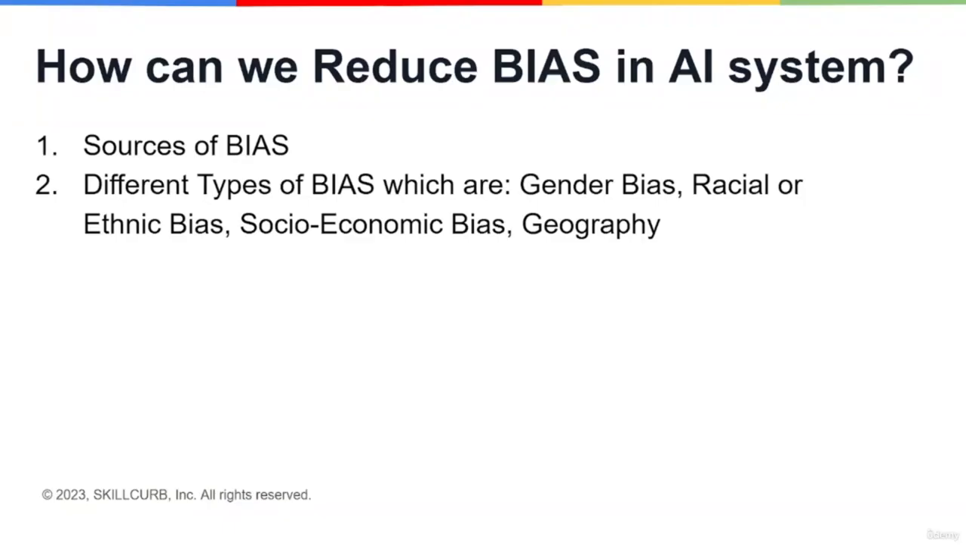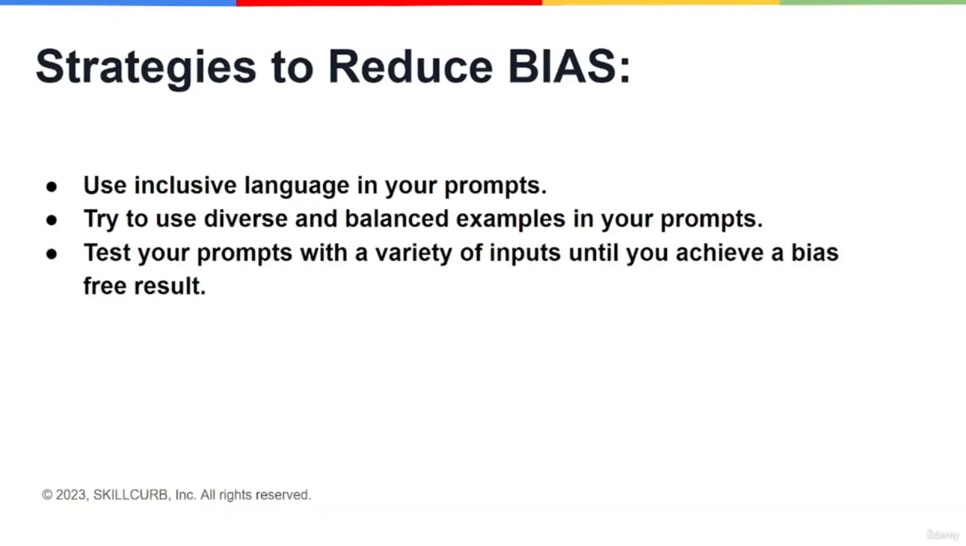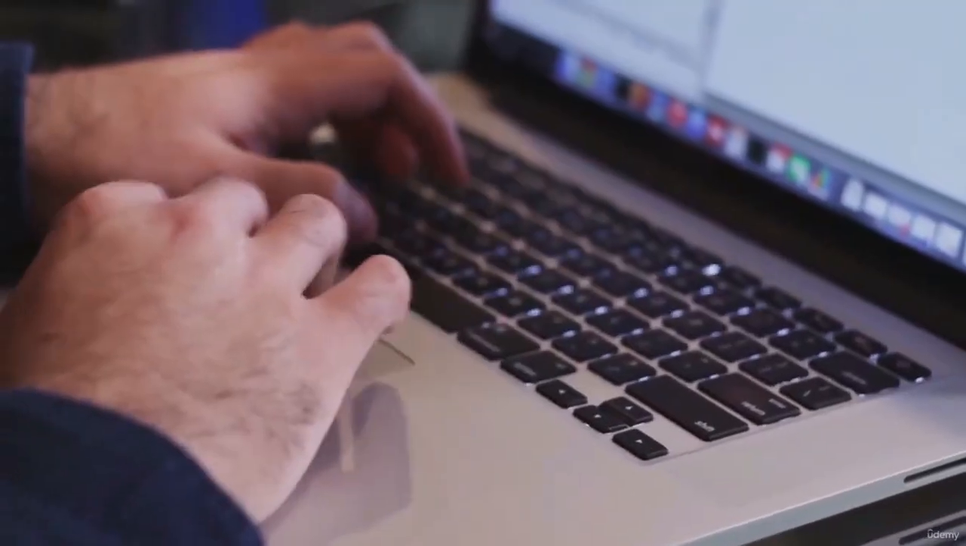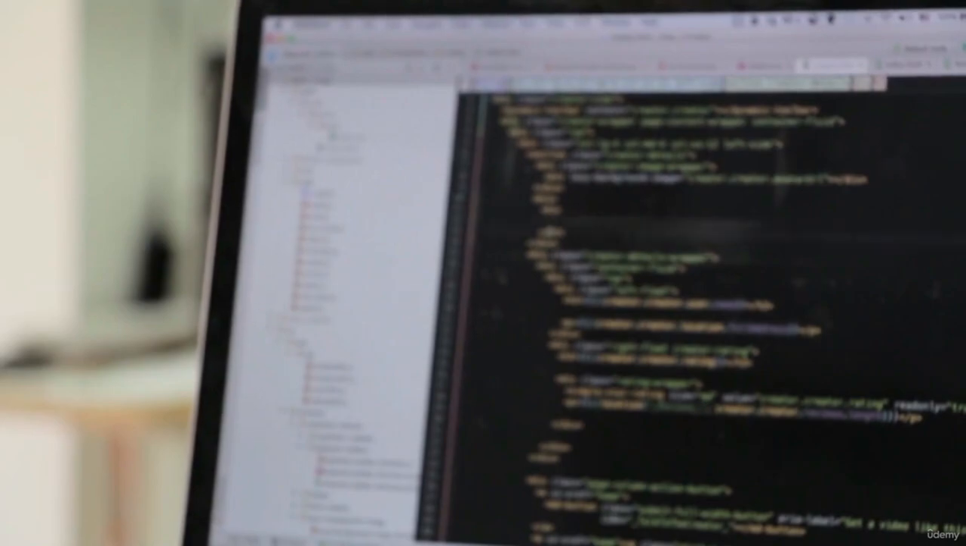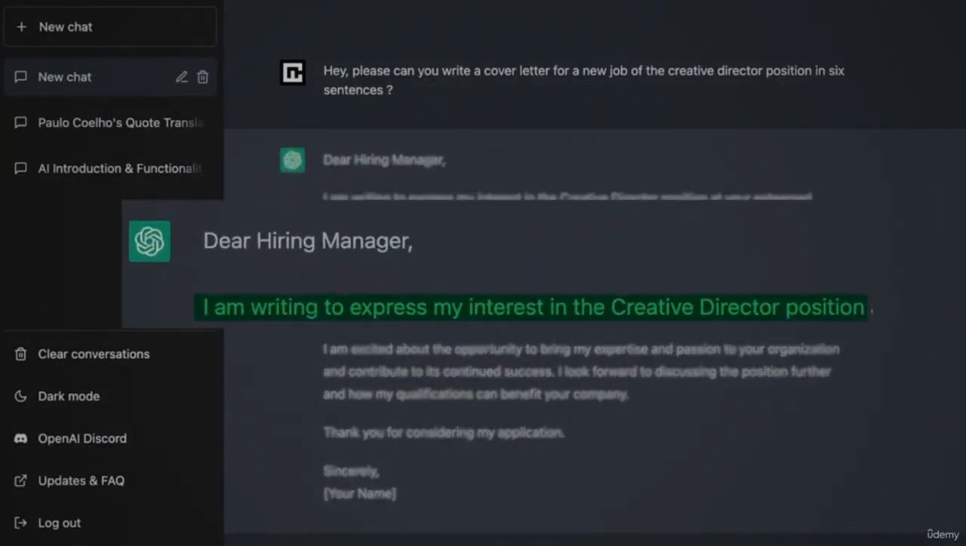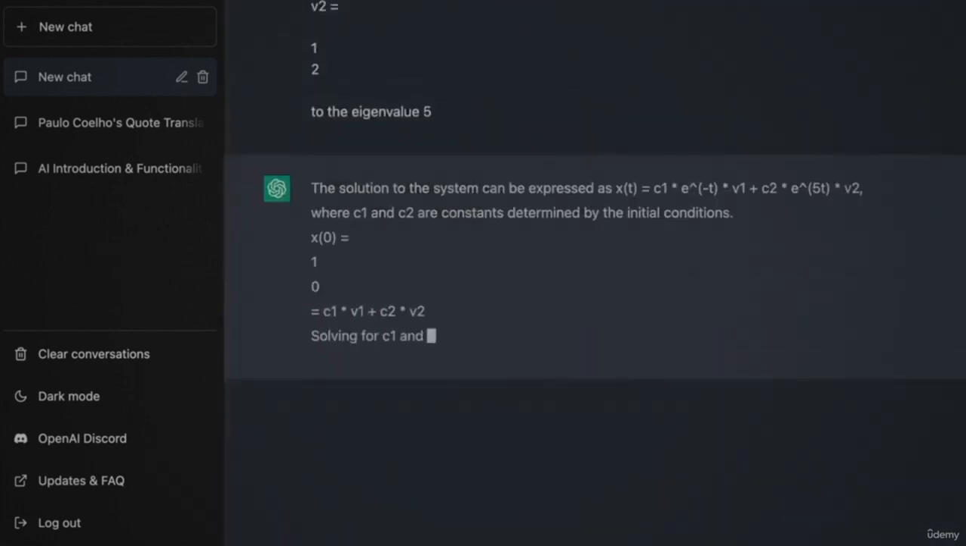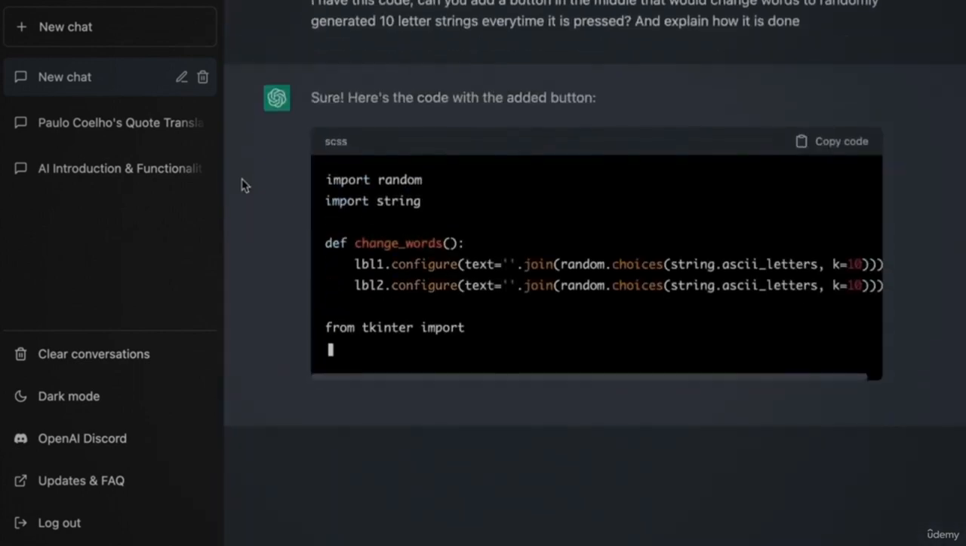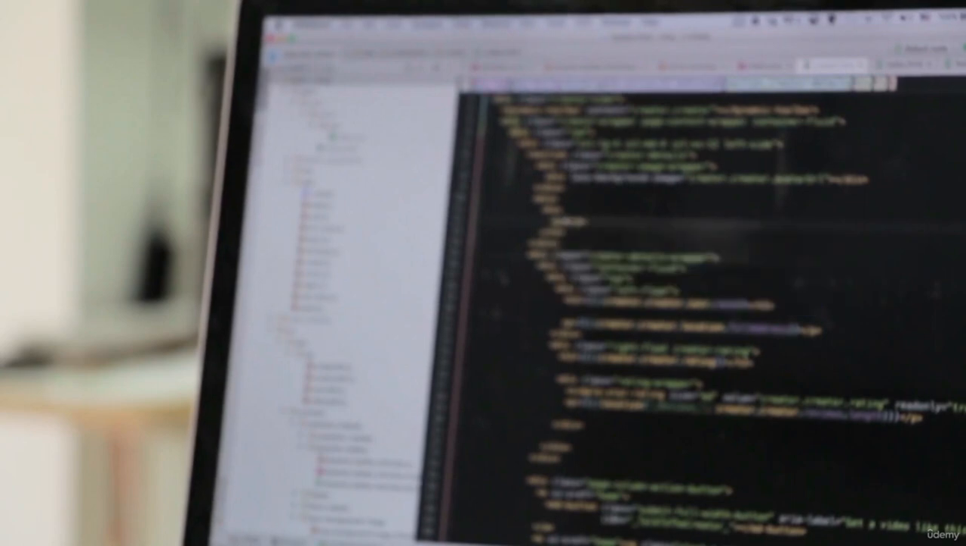So if we move further, here are some strategies that we can use to reduce bias in our prompts. We can use inclusive language in our prompts. Second of all, we can also try to use diverse and balanced examples in our prompts if we want AI to give us the best output possible. And at the end, you can also test your prompts with a variety of inputs until you achieve bias-free results. That basically means you should put in as many varied inputs as possible until you reach a perfect output and the AI has given you the accurate and exact output that you want.